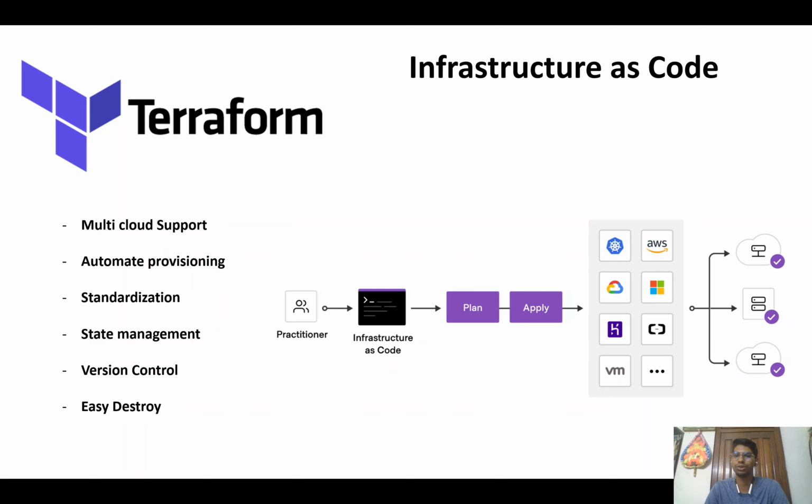So by using Terraform, you can automate the process of creating infrastructure. In Terraform, there is standardized code available on the Terraform site which you can easily copy and paste, make some changes, and create infra in minutes. You want to create hundreds of infra at once, you can do that. You want to destroy those infra at once, you can do that.